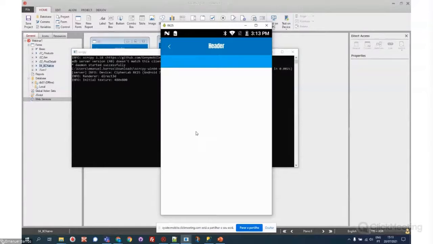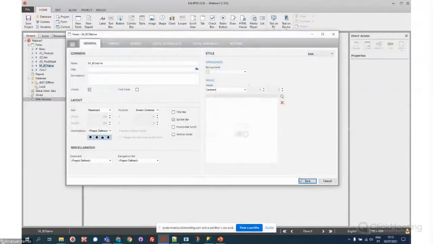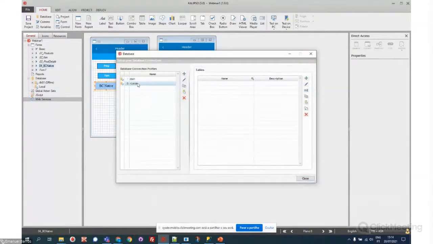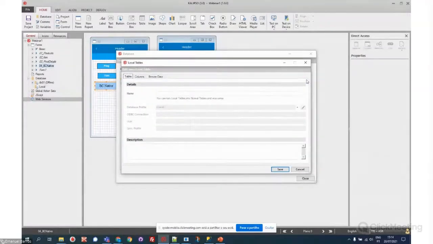So let's make something useful out of it. So, okay, let's create a local database. Why do I want to create a local database? So we talked about online tables, offline tables, and now I will create a local database. It is a database that will just be inside your device.